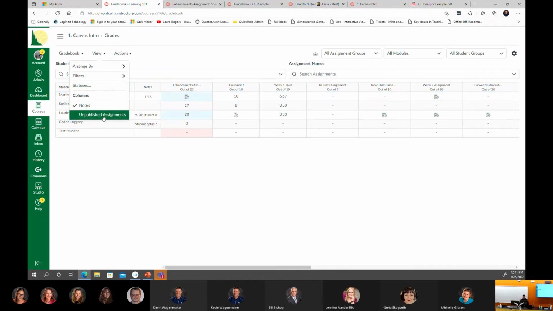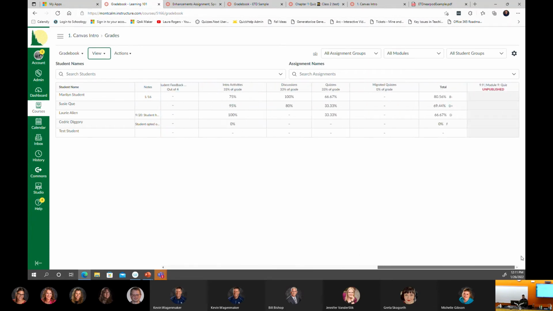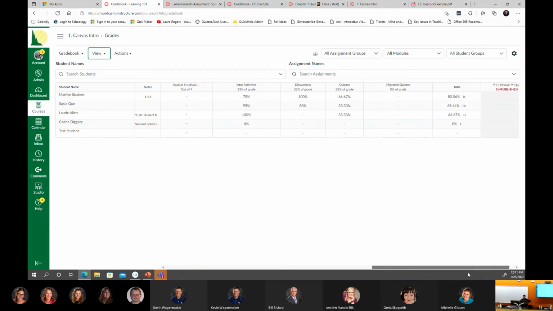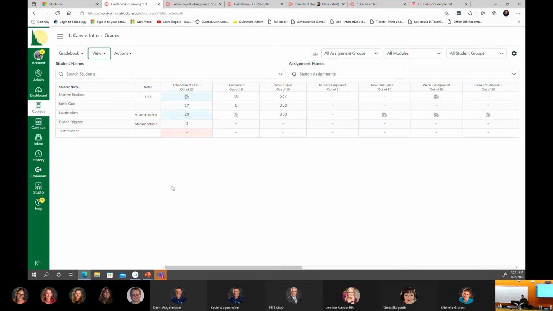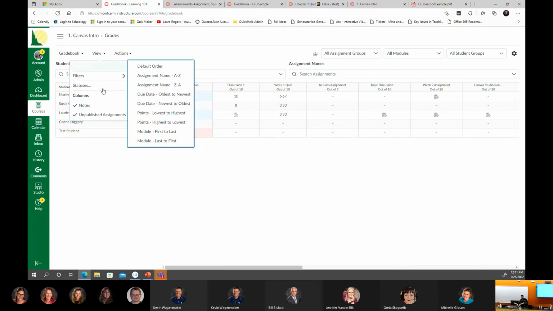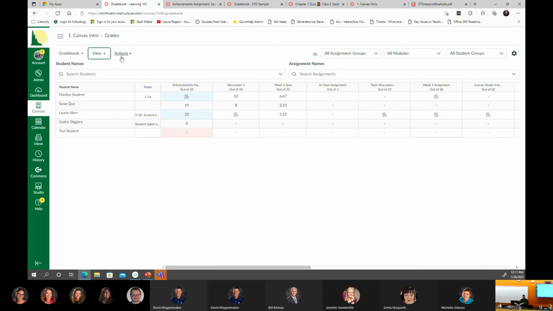Additionally, if you want to see unpublished assignments or not see unpublished assignments, you have that option as well. I'm not a huge fan of showing unpublished assignments, but for each different instructor, you may have a reason why you want to see it or don't want to see it, but just know that you can get rid of it there and it will make it a little bit more decluttered if you get rid of it.